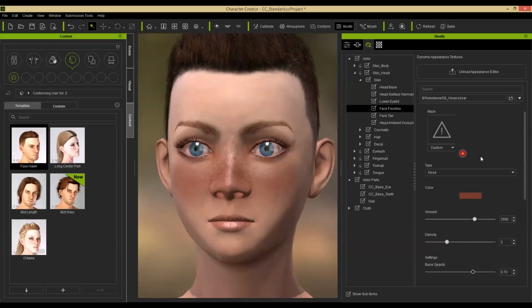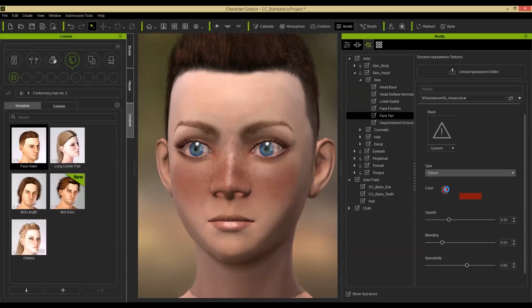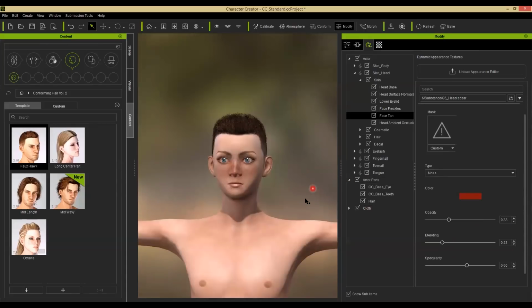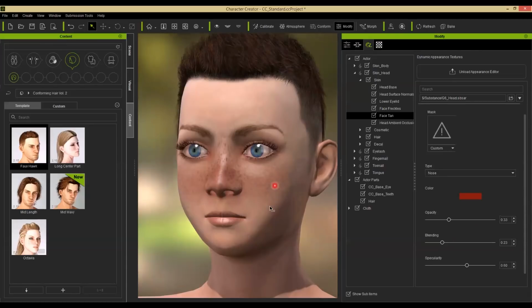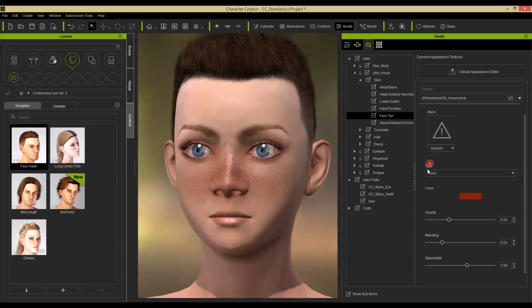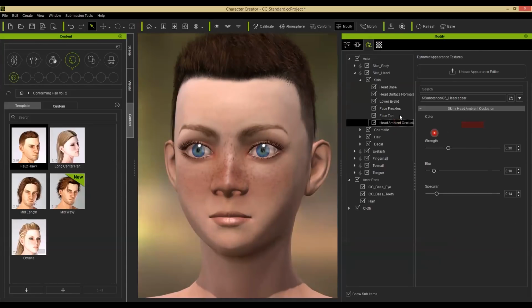Okay, and there's also tan you can throw in as well, like the cheek. There's a sunburn. If he's been outside playing for too long, there's a sunburn option. Nose option right here. Let's keep maybe that nose option. I think that looks okay. And we'll just work with that. Head ambient occlusion, we're not going to worry about that. So that's basically it. There's cosmetic stuff you can throw in there as well.